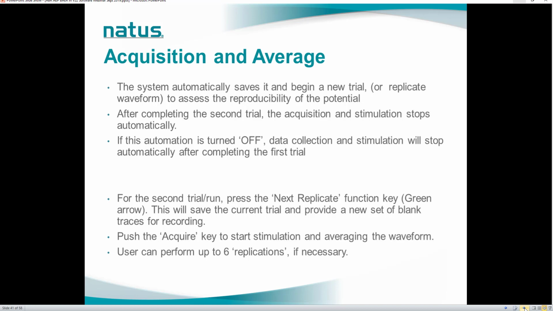So after you complete the second trial, the acquisition and stimulation will stop automatically. So this is the default for replication in the EP program. But if you turn off this automated mode, the data collection and stimulation will stop after you complete the first trial. So from here and beyond, it is like a manual mode of recording.